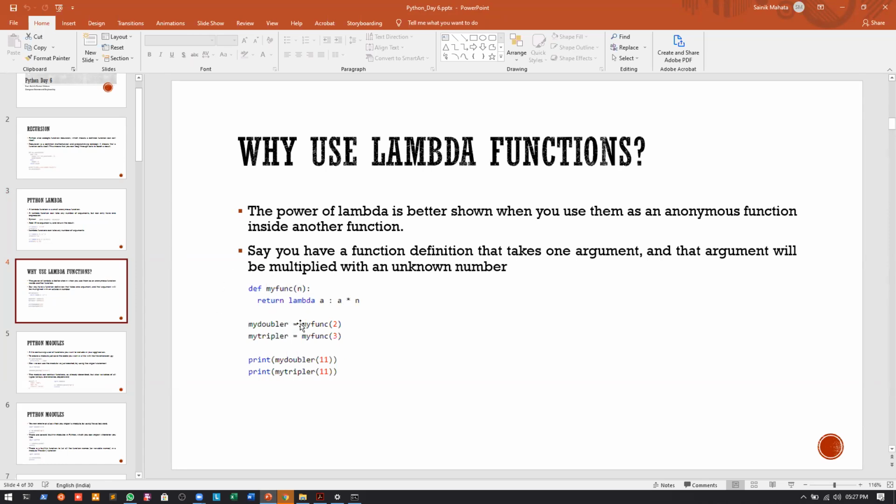So what do we do here? If I just write my function of 2, obviously what does this mean? It means that 2 will be stored in what? N, right? If I write my function of 3, obviously it will mean that 3 will be stored in n, right?